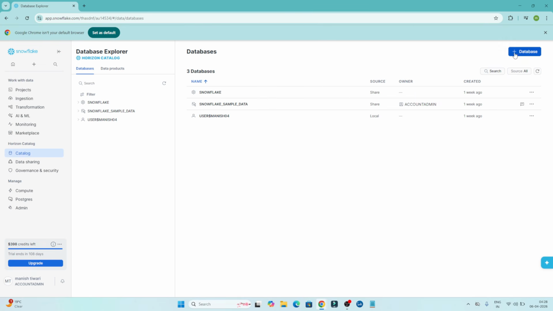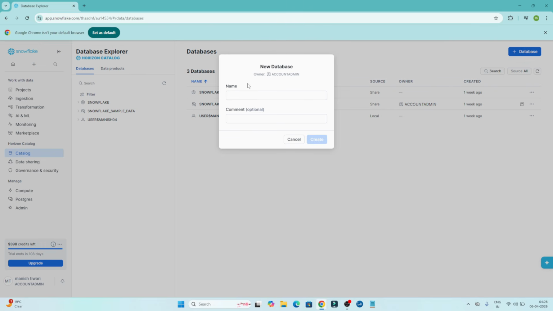You have an option, plus database. This is one option you can click, or you can do it through a query also. Let me click on this plus database. Here you have to give the database name. Let me give the name practical test. And if you want to add a comment, you can do that, and click on create.